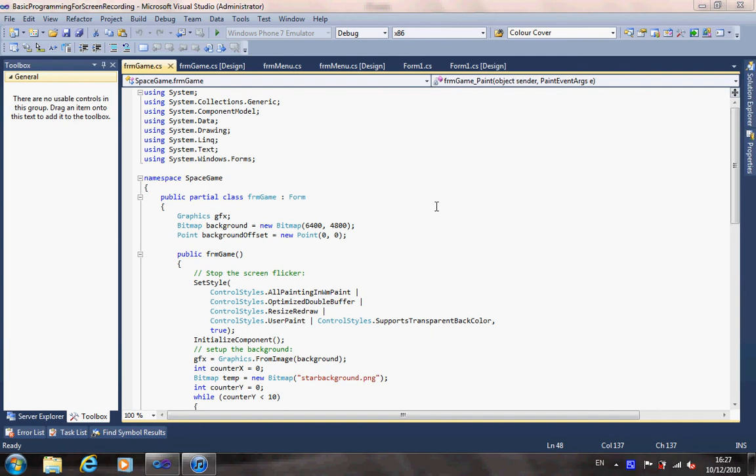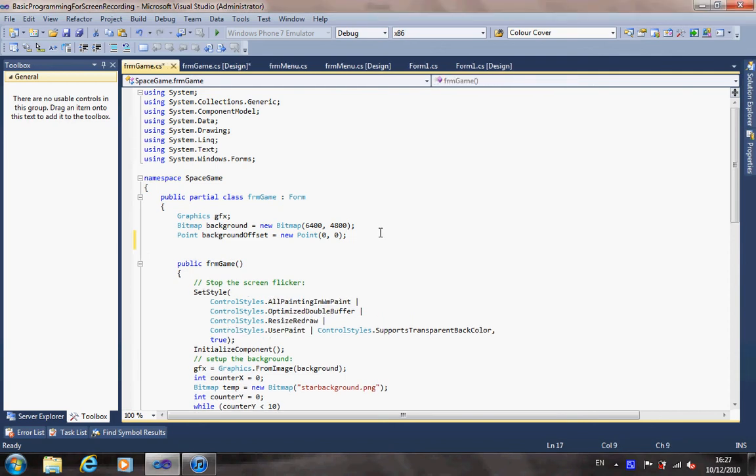Screen recipe that I did, I created a background for the Star Space game. In this one I'm going to change it now so that we can actually scroll around this background. Now I'm going to warn you ahead of time that creating the background in this way is going to be inherently slow. The game is not going to run at all quickly because of the size of the bitmap that we're using for the background.